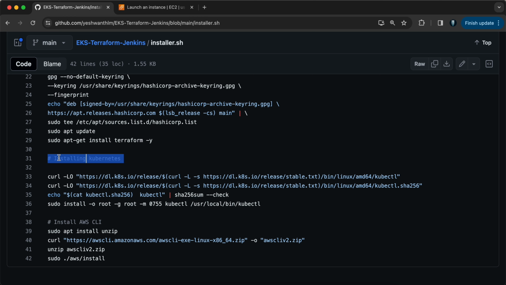Other than that, we also need Kubernetes installed on our Jenkins server. When I say Kubernetes, it is kubectl, don't get confused. To do that, I'm also following the same procedure. I'm getting the files that are required from the k8s.io repository, and then I'm installing that by using sudo install.